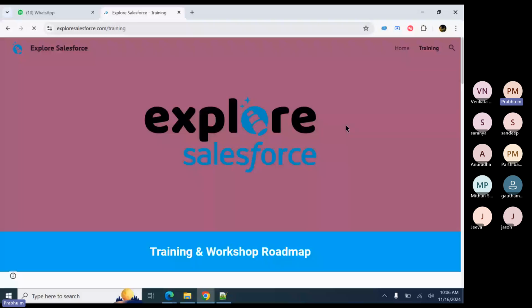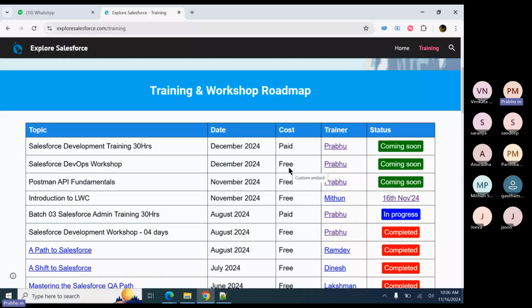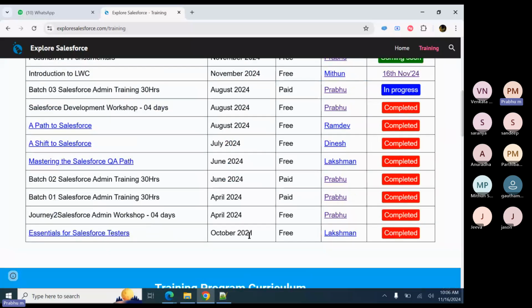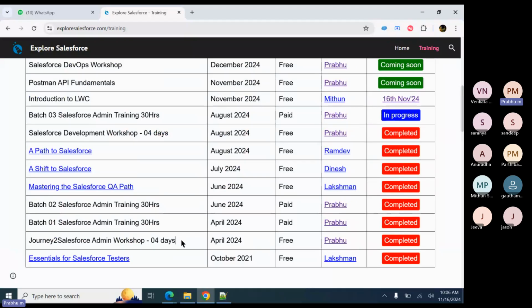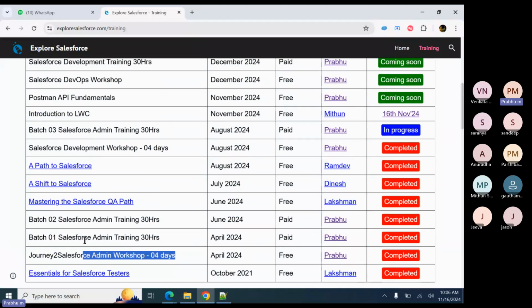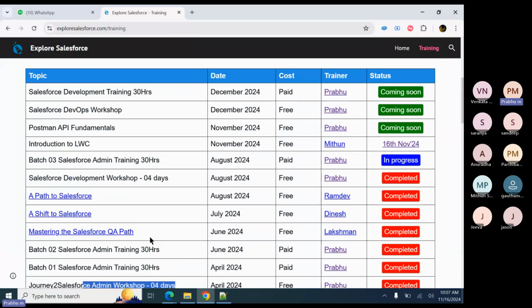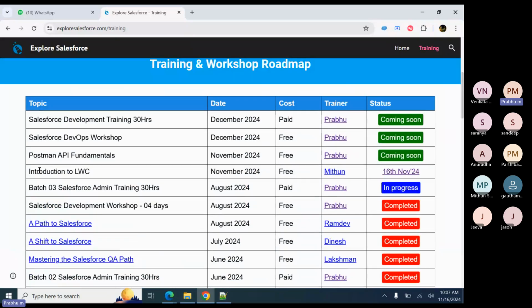This is our training and workshop roadmap, which we started long back with essentials of Salesforce testing. It's been October 2021. From there, we slowly started giving workshops, an administration workshop, and then a batch also kickstarted based on people's interest. It's going to be a paid version, and currently we are coming up with the introduction to LWC. This introduction to LWC will be a real base if you want to explore more into the development area. People who are already working in development are also not aware of how to do development with LWC.